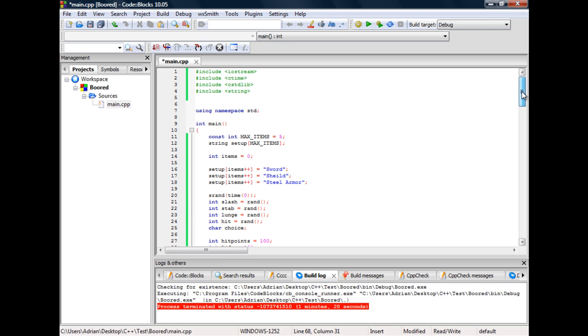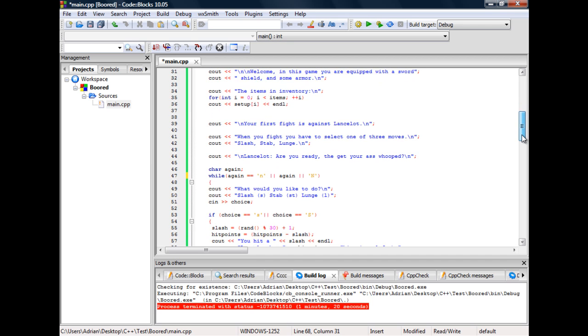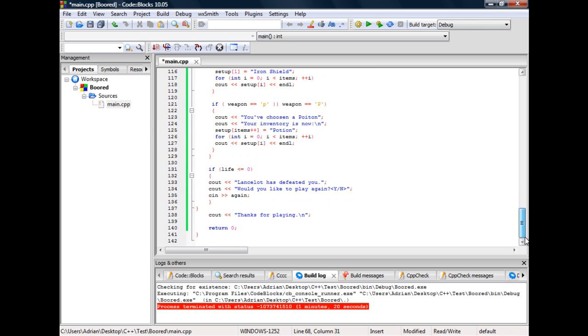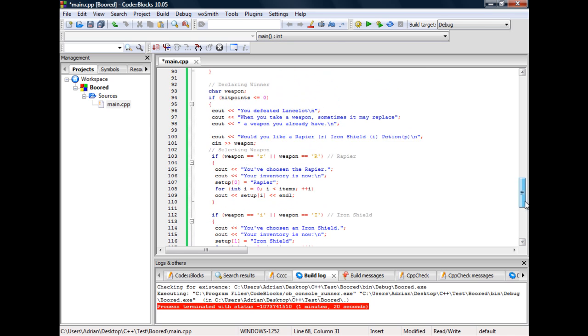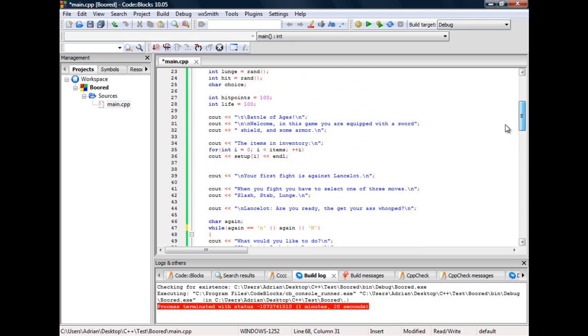But it's a game where you fight some guy named Lancelot who says he's gonna whoop your ass. You have 3 moves to fight him with. Game loop, here it is. If you win, you get his weapons. If you lose, you suck. So yeah, this is it.